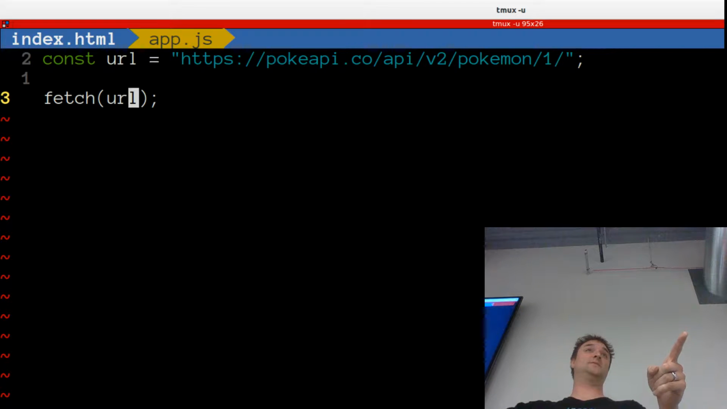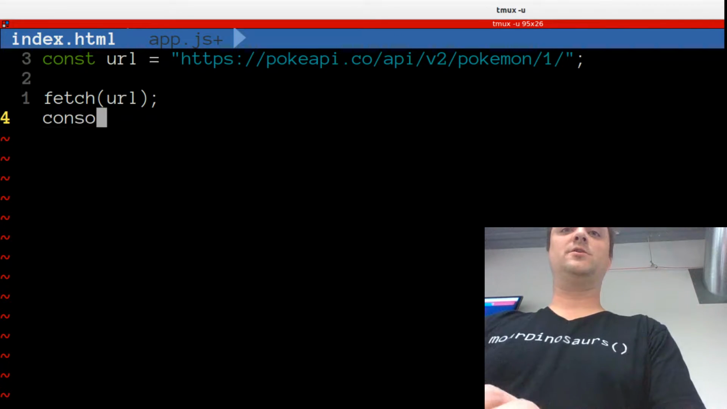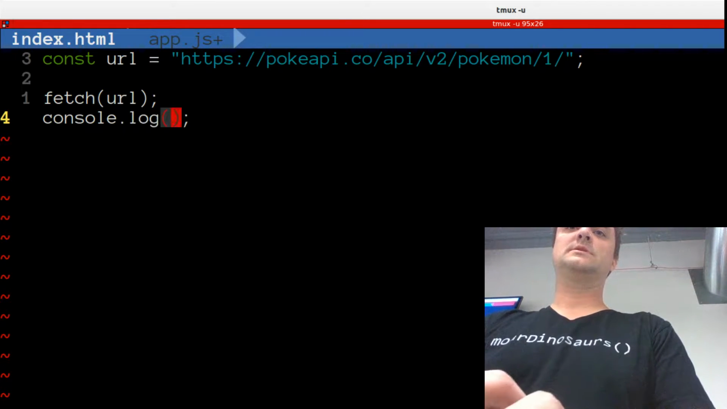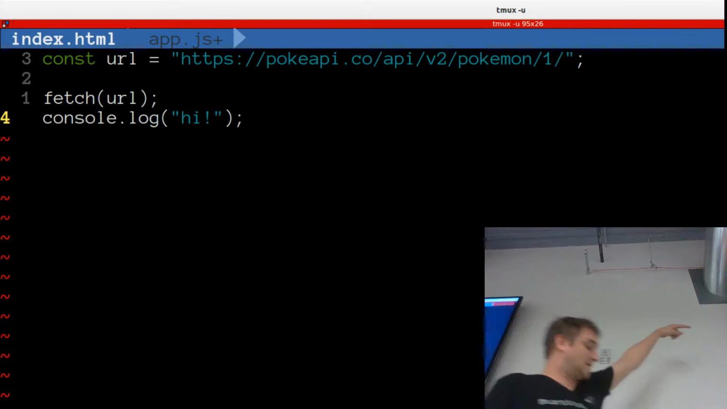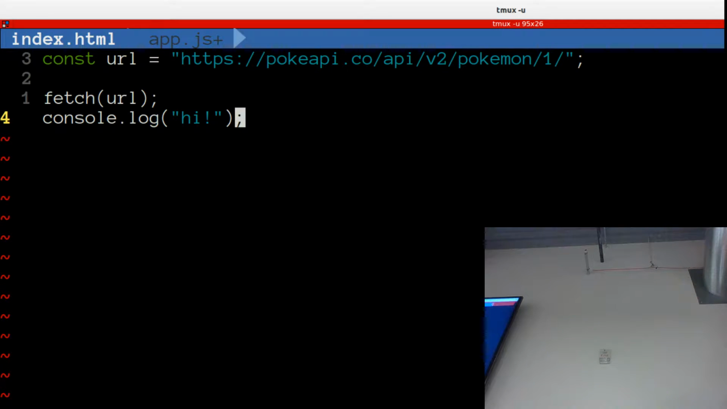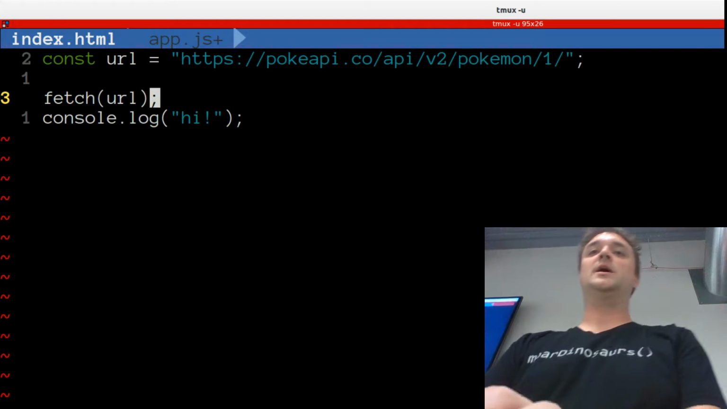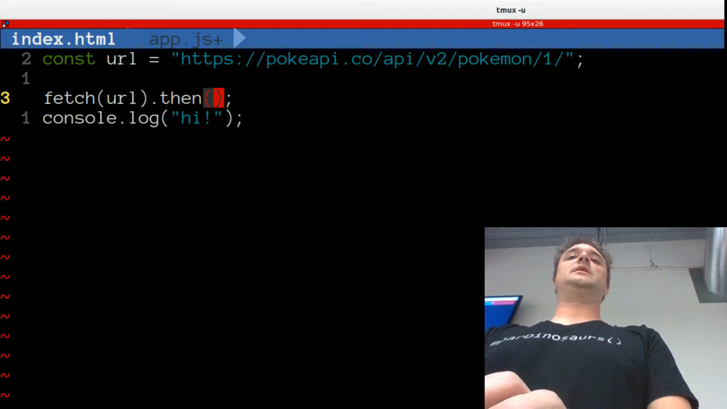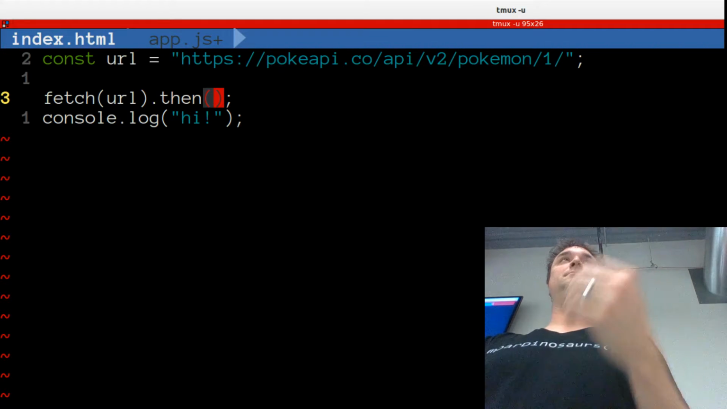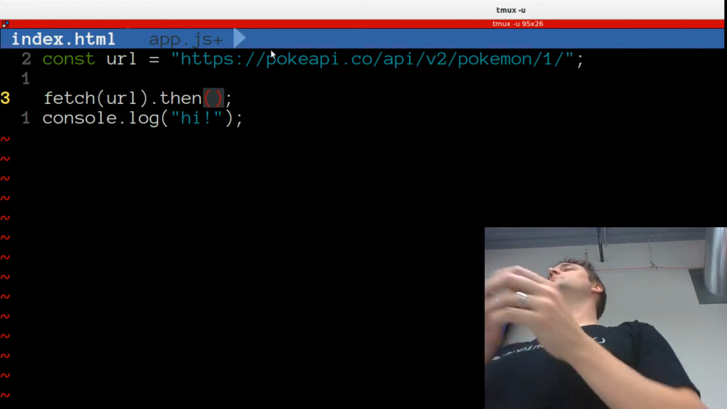Asynchronous. Meaning that if I do something right after this, a console log is actually probably going to run before this fetch finishes up. So if I want to make sure that fetching that URL has completed, I need to be very explicit about that. And I do that with .thens. So I say, hey, fetch this URL, and then, and then, and then. So you chain these off of each other.